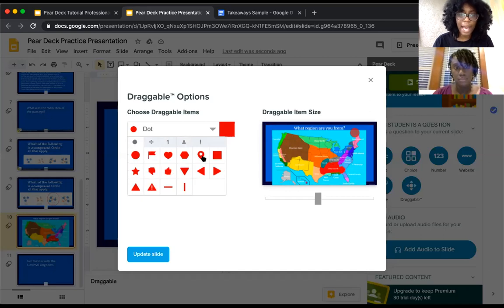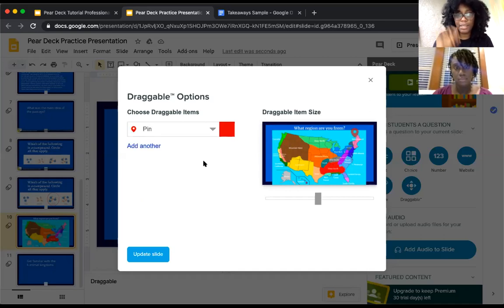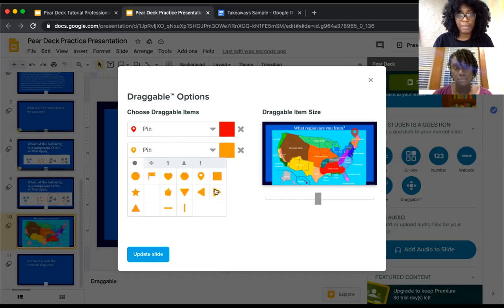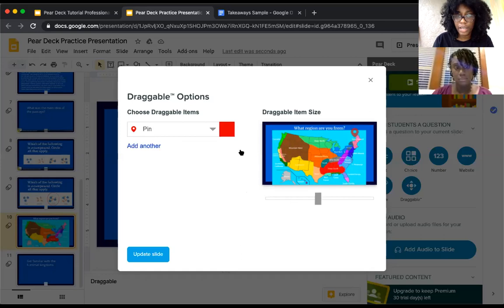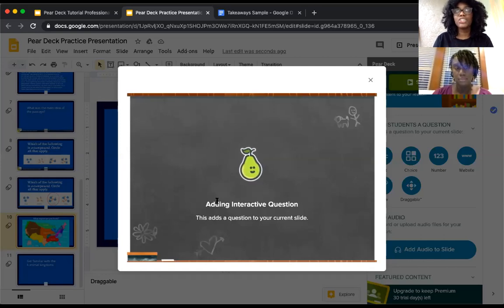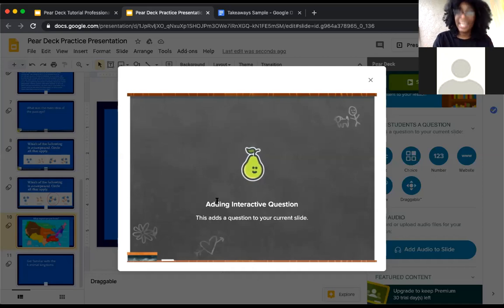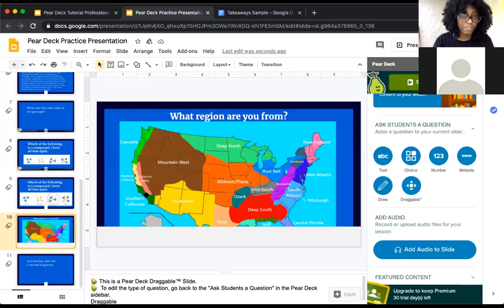So because I have a map, I'm going to use the pin. You have these different color options. If I wanted to add other ones, I could add more colors if I wanted to. If I wanted to tell students put one pin in this area, another somewhere else. But let me just do one for now. You also have the choice of making the icon larger or smaller for students, depending on what you have on your image. The only thing that I do not like about Draggable is it doesn't let you drag, let's say, a photo on the slide. So you can only drag the icons that it gives you the options for.